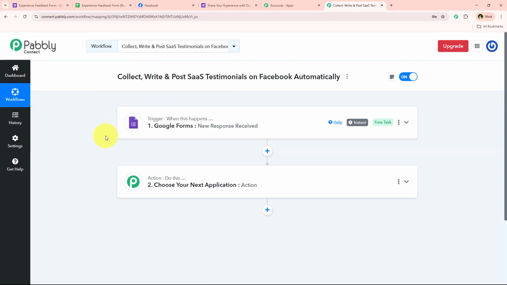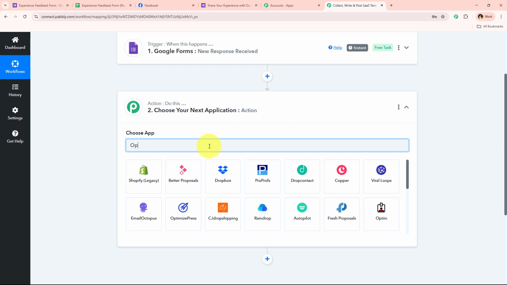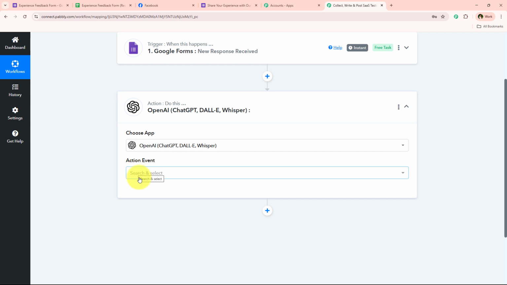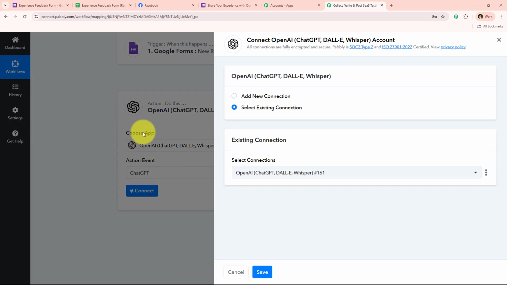So yes, with this, we have successfully completed our trigger step, and I'm going to move on towards my action step. First, I want to check whether this feedback is a positive feedback or a negative feedback. So for that, I'm going to select my action application as OpenAI, and I'm going to use my AI agent to analyze whether it is a positive or a negative feedback. Now for the action event, I'm going to select ChatGPT and click on connect. If you have already connected your OpenAI account, you can go towards select existing connection and then save. But if you haven't, you have to follow me.